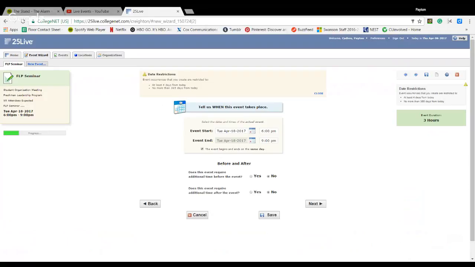And then because you have such a large gap, you can just leave these at no, because it doesn't really change anything.